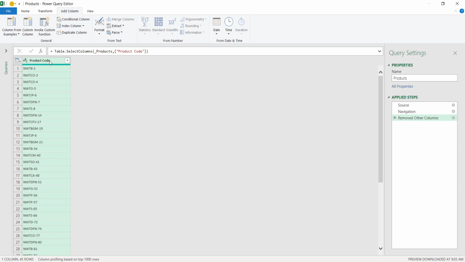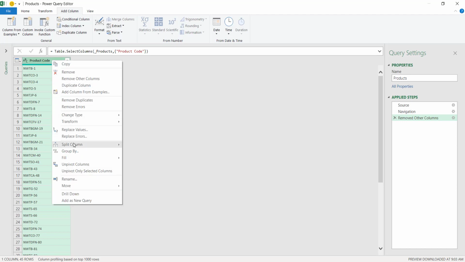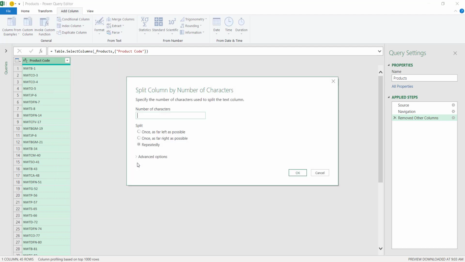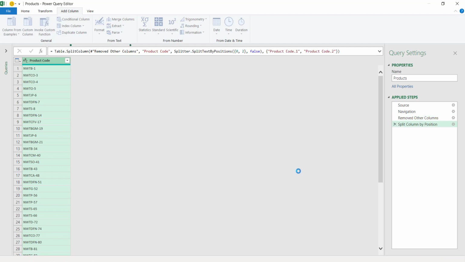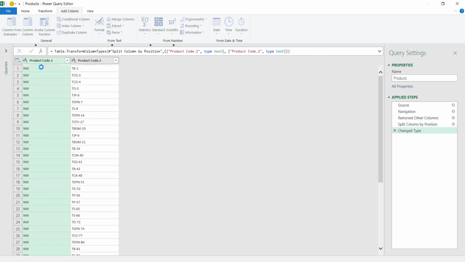So next thing is I'm going to right click here, choose split column by number of characters, and I'm going to put 2. Click OK. So I'm going to cross this last step.